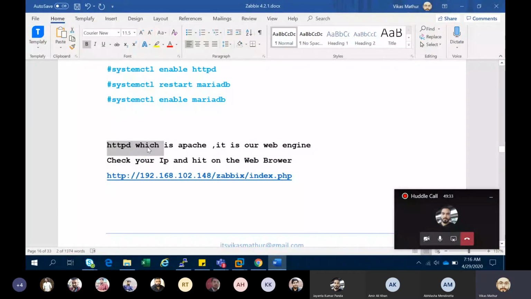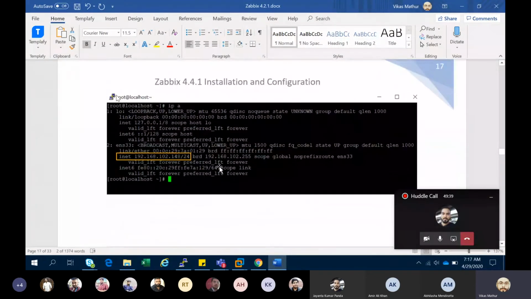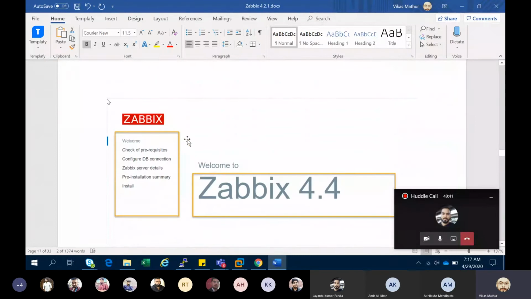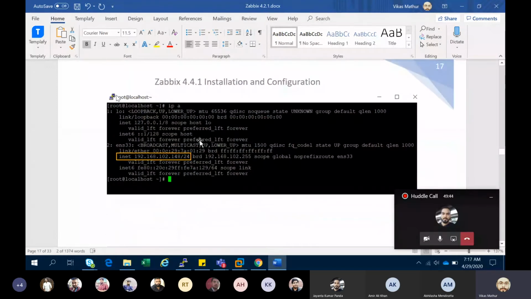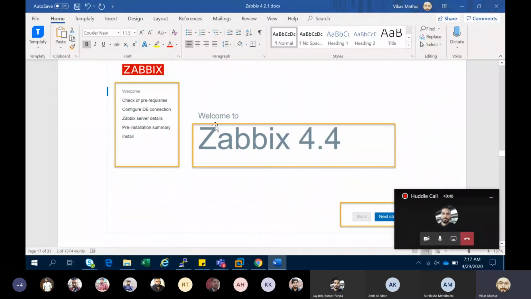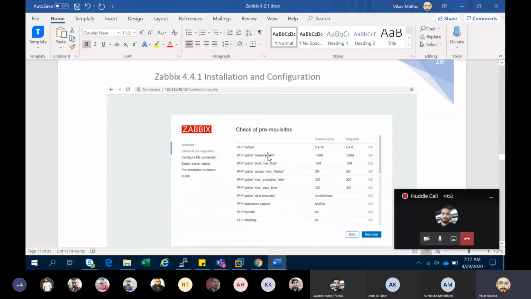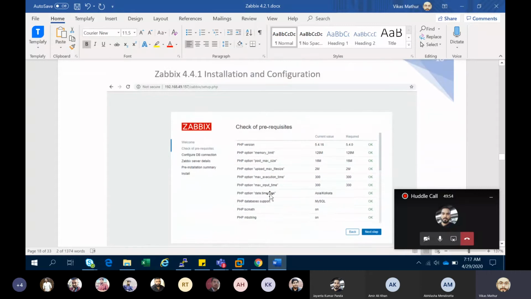HTTP basically is Apache. It is httpd, the daemon, our web engine. Yeah, you can see it. So yeah, this is my IP. So when you just hit it, this page appears, the Javix 4.4. It will ask you, you see the PHP options, the time zone, my PHP limit.